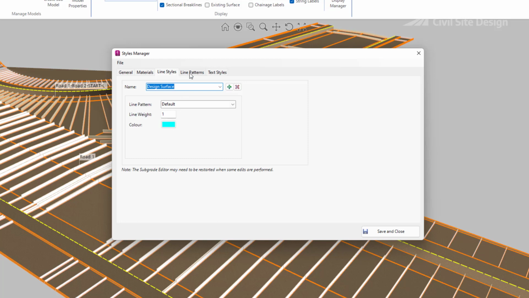Let's have a quick look at the line patterns. You can see here default means that the line is solid. If we pick existing surface, you can see that we have a pen down length of 1, which means that the line is being drawn, and a pen up length of 0.05, which means there's no line being drawn. So essentially we've created a dashed line. Again, you can go in and change these numbers to suit how you would like the different display items to be displayed on the screen.